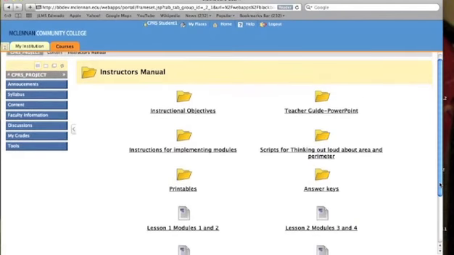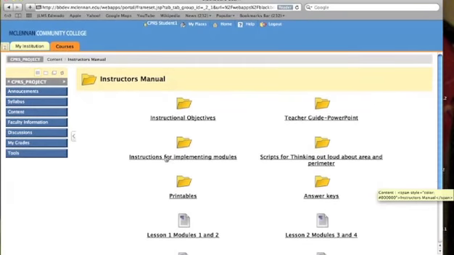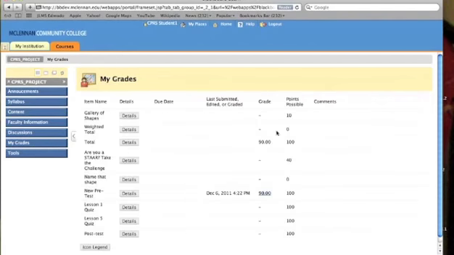One of the other things that helps with this is that since I'm logged in as a student, as I've completed activities, I can click on My Grades and I can see that I've taken different activities that I've worked on, such as the pretest, which I've made a 90 on.